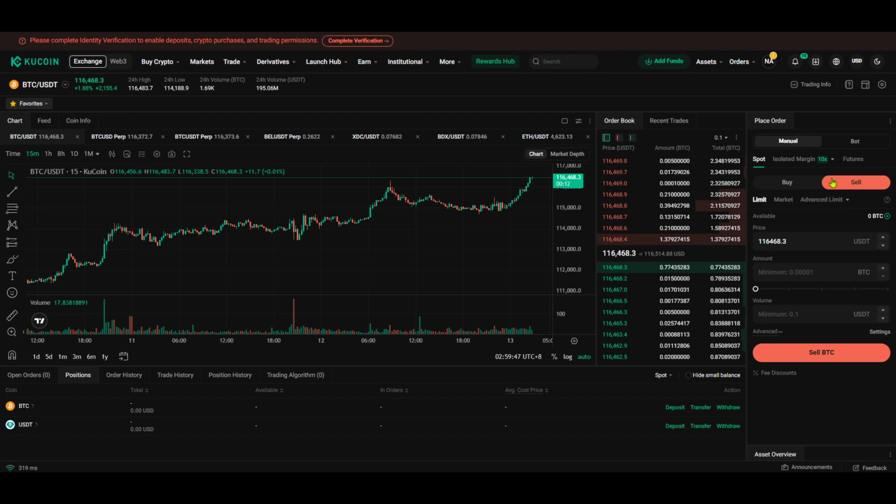Selling cryptocurrency on exchanges like Kucoin is a fairly seamless process once you are familiar with the platform's layout and functionalities. Remember, while these steps cover the basics, staying informed about trading trends and securing your account are crucial for successful trading.